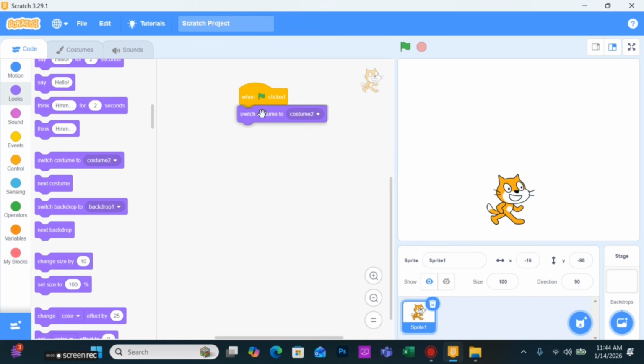You can change the costume of your cat. So there is costume number 1 and costume number 2. If you want to change the costume, this is costume number 2 and you want costume number 1, then you can use switch costume to costume number 2. Now look here, if I click on it, it will change its costume.